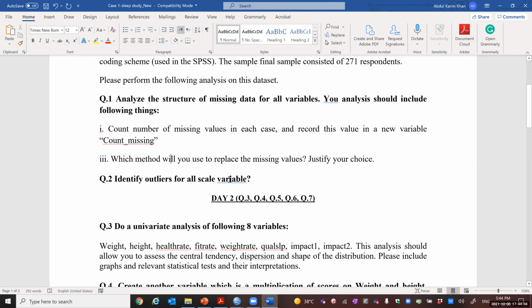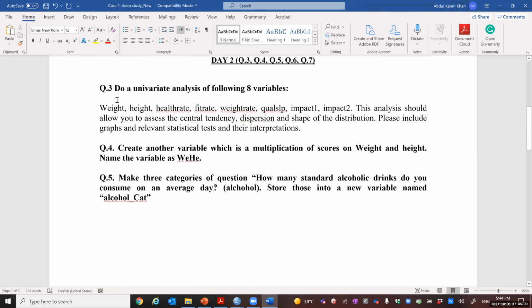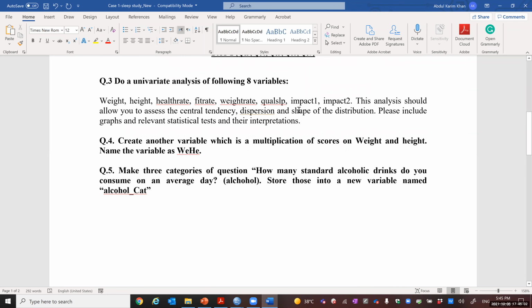Identify outliers for all scale variables. Okay, this is easy to do. You will do it. Do a univariate analysis of the following 8 variables. This was given to you yesterday, so you don't need to do it again. Create another variable, which is a multiplication of scores on the weight and height variables. Name the variable as WEHE. It's very easy to do. You will go to compute variable, you will write the name WEHE, and you will multiply weight by height, and you will get a new value which will be stored in your data file under the WEHE variable name.